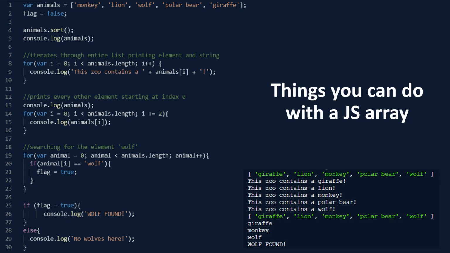So what are some things you can do with a JavaScript array? I was playing around with this a little bit and came up with a few cool things that I thought might be interesting for you, that you might want to use at some point. We're going to use the same list of animals with our giraffe. I will talk about this flag thing in a little bit. That one's kind of important.